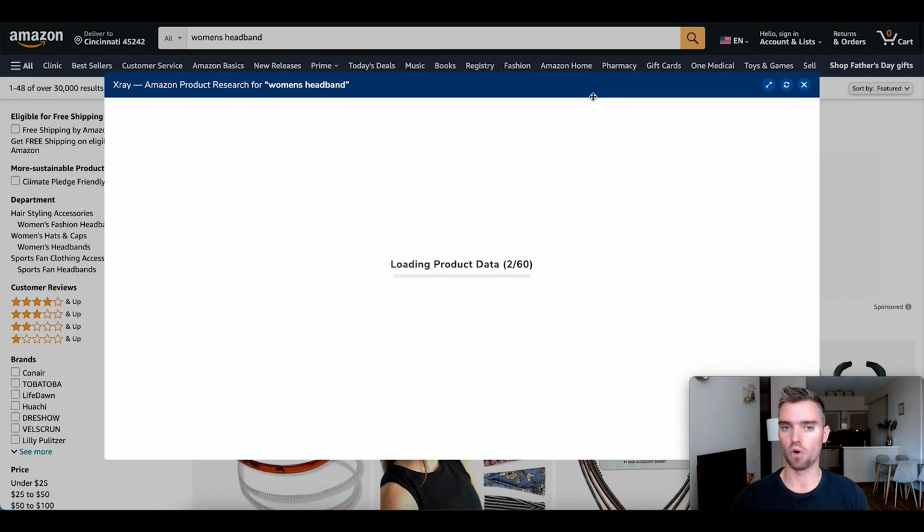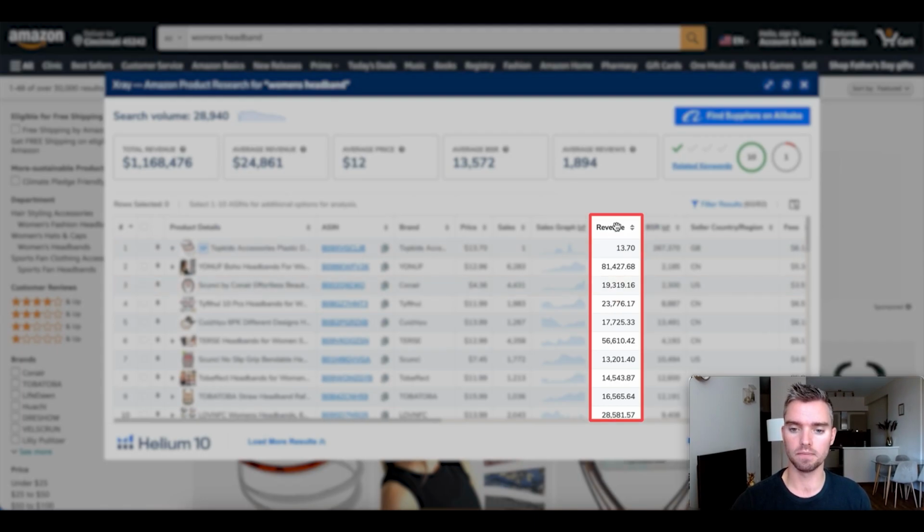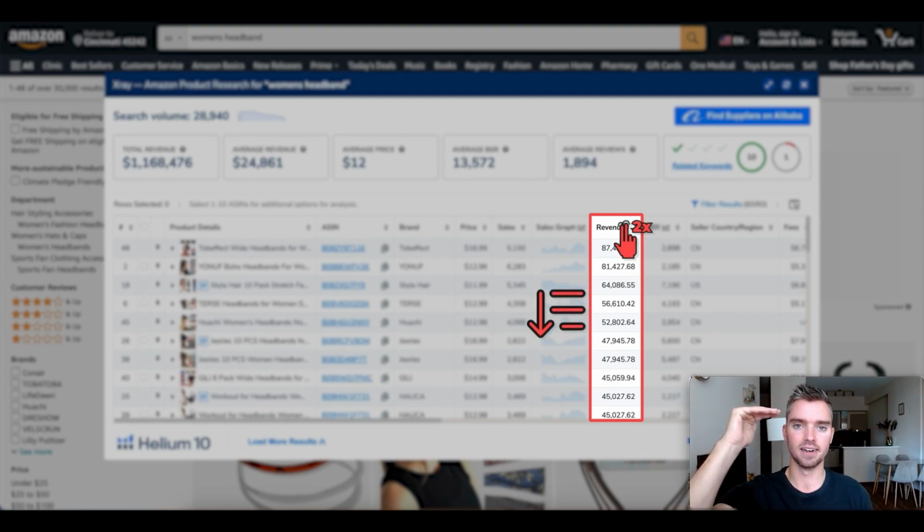Now, keep in mind, all these tools, Zon Guru, Jungle Scout, and the like, all estimate Amazon revenue. So these aren't hard data sources, but they're fairly accurate overall, and they're better than guessing for sure. So once the X-ray tab pops up here, go to the revenue column and then click twice so you order from highest to low. So basically revenue in descending order.